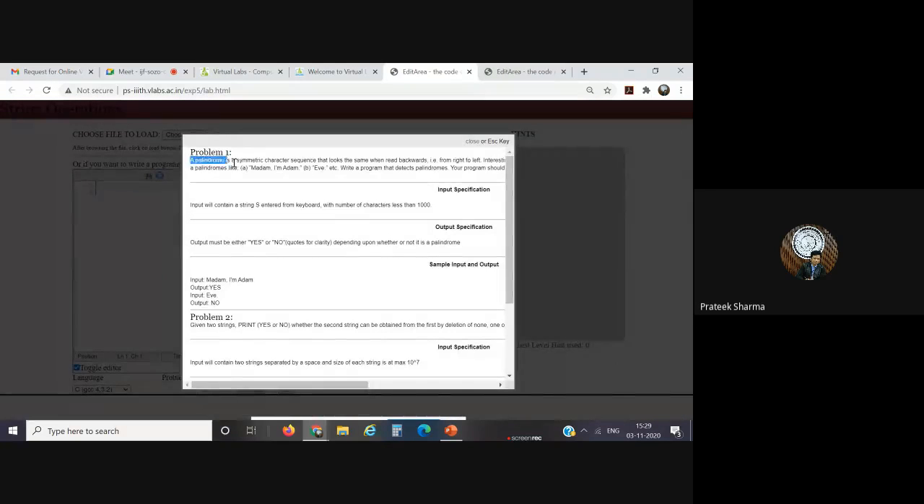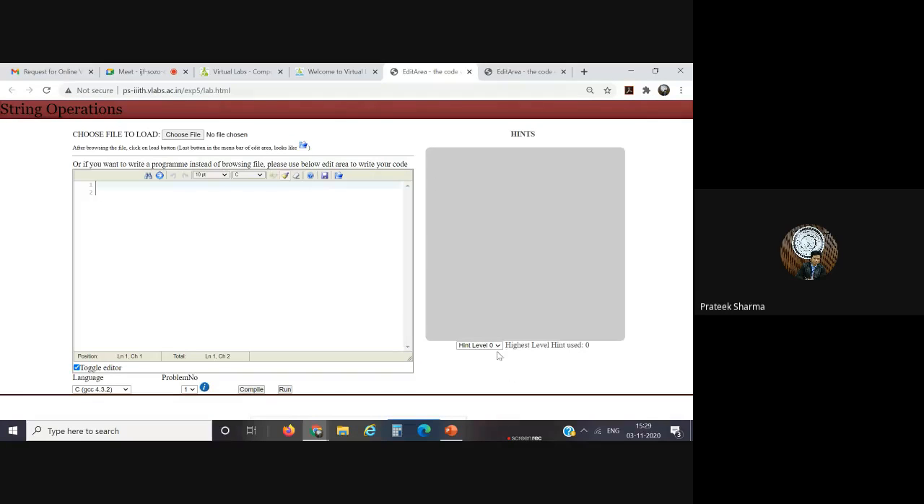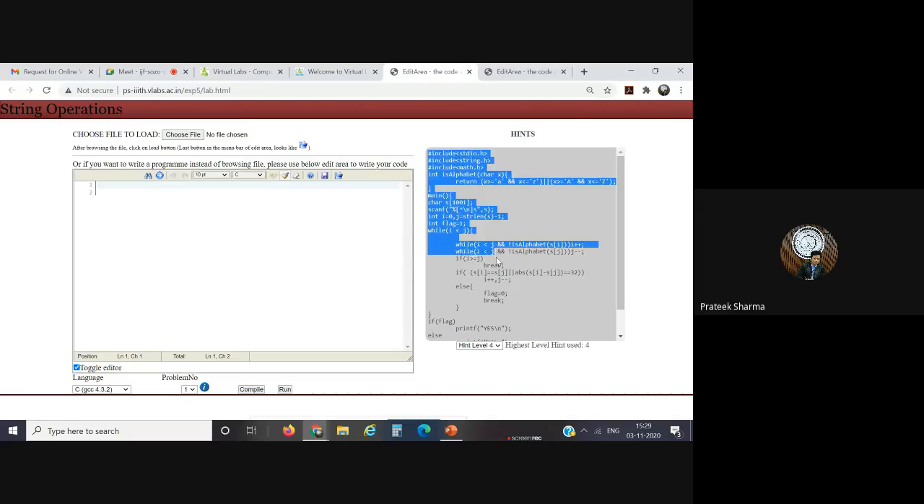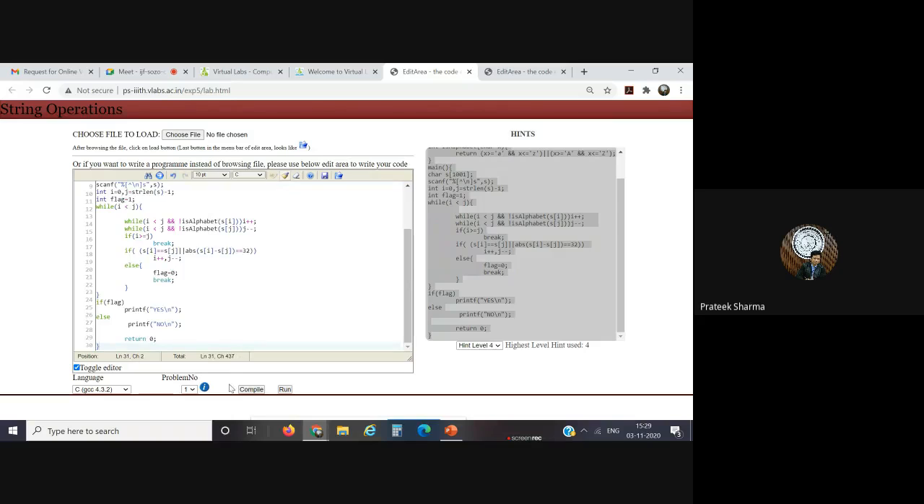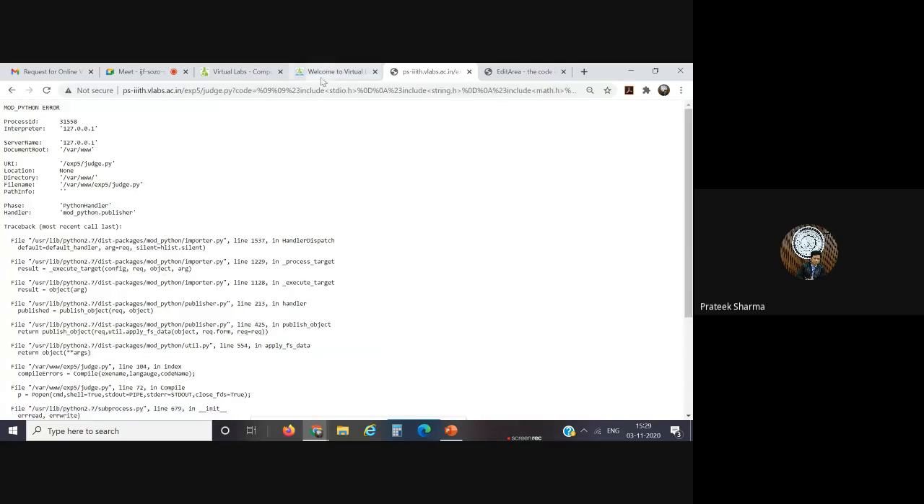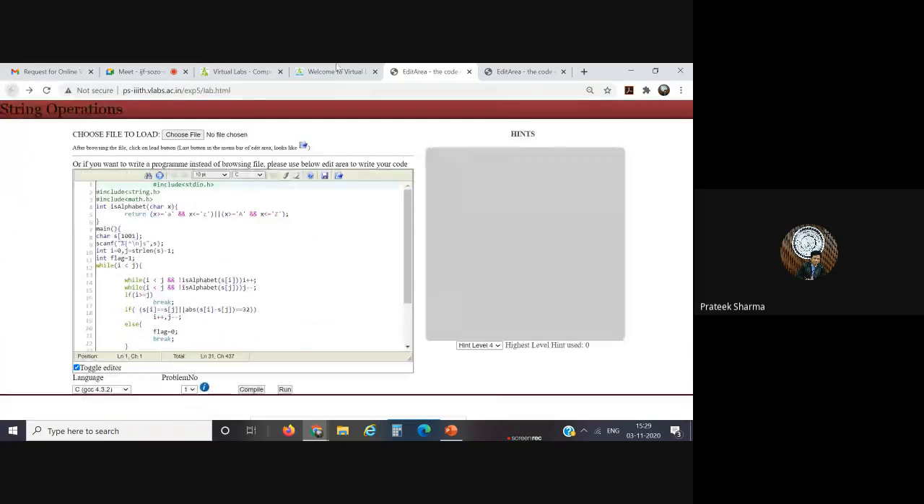Okay, we need to write a code for the palindrome now. So for that, we need to write a code. Again, I'm going to take the help of this hint level. I'm going for the hint level 4, which gives me the complete code. I'll simply copy it down, paste it over here, and after that, click on the compile option. I think it still has certain issues.